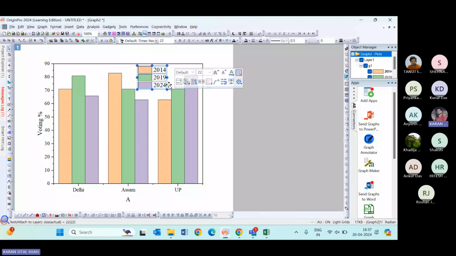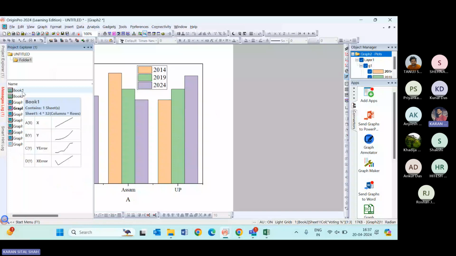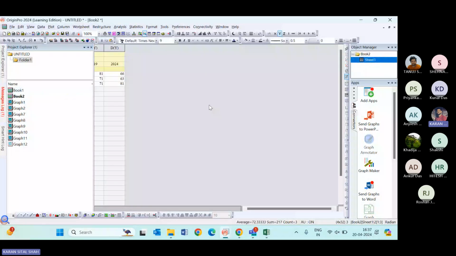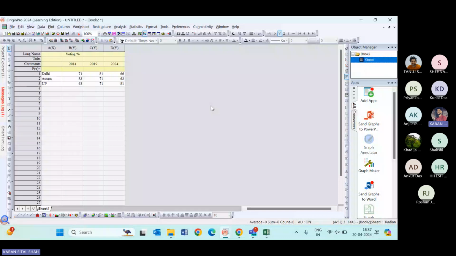See, I have just arranged the data in such a way. For Delhi, I have three different Y values, so 40% are on the Y axis. We have three different Y values for Delhi: 71, 81, and 66. Okay, and Assam, same thing.